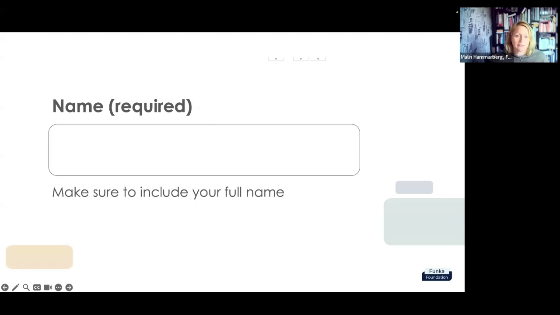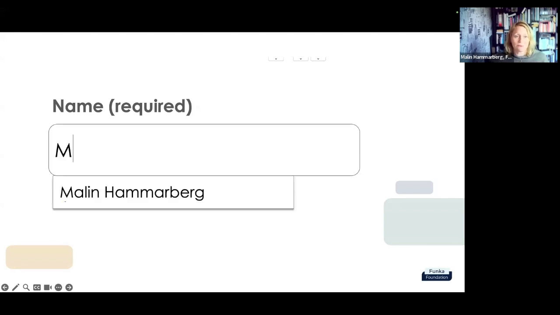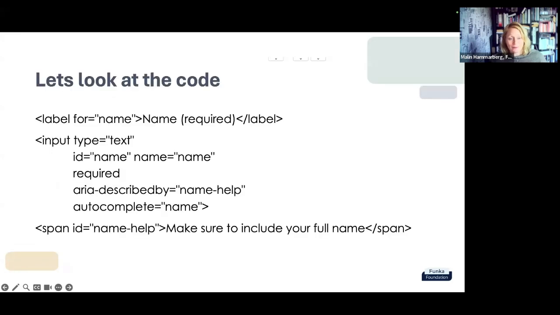And when we start writing in it, if we've added autocomplete, we will get suggestions on what we can add to that field. If we added the right autocomplete, that is, and the user can more easily just select it and get the help to fill in the form as quickly as possible. So let's look at the code and how it all comes together.